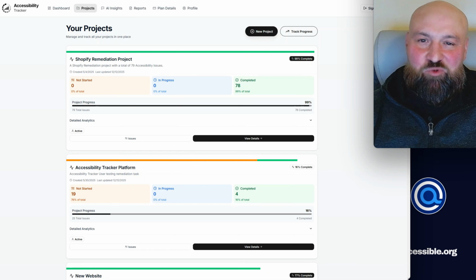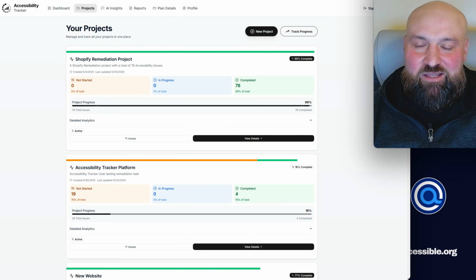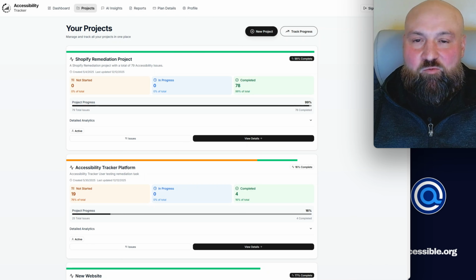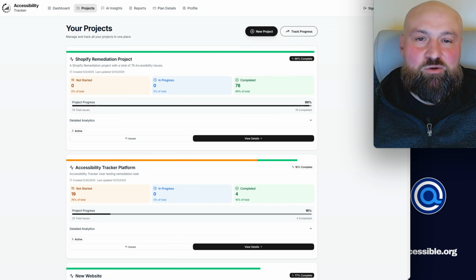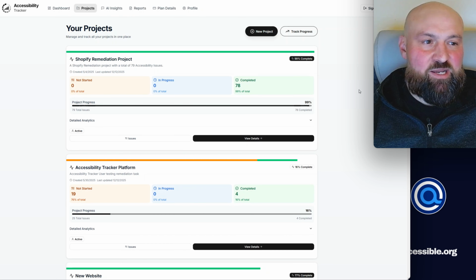We have so many clients who are working as quickly as possible to meet the April 2026 deadline for compliance with the new ADA Title II web rule. And what helps everyone complete their projects so much faster is Accessibility Tracker. And so that's what's on the screen with us. And we're looking at the projects page.